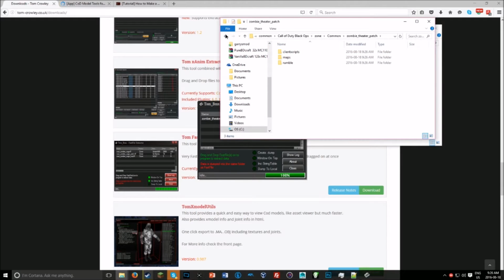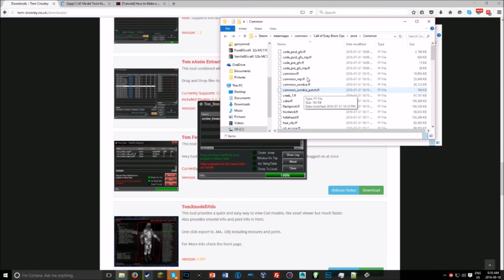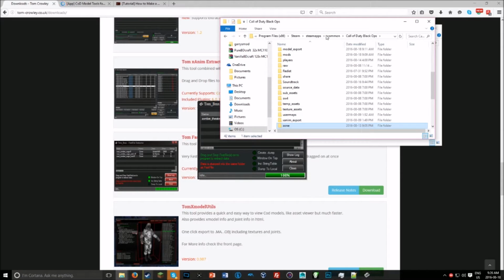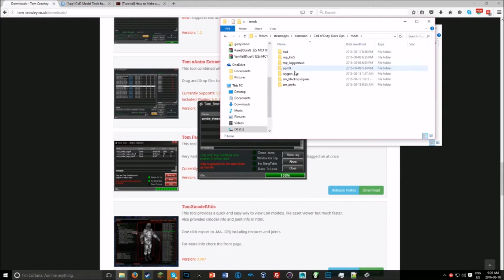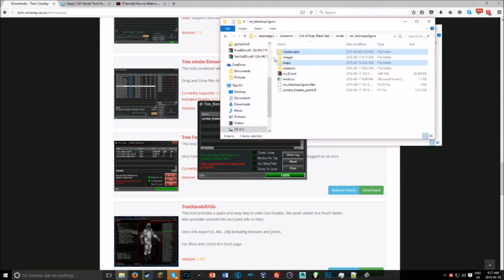Wait. Mine is corrupted. Yours won't be. Yours is fine. So I'm just going to copy. You just do what I just did, copy everything in it. I'm just going to grab mine from my other mod. So it's in. Yep, so I just copy these two. You should have maps and client scripts. I'm going to paste them in.